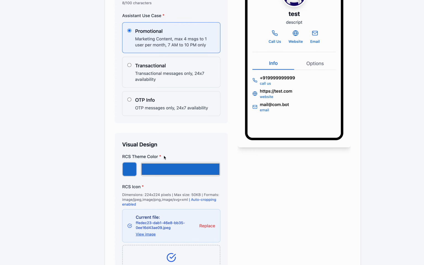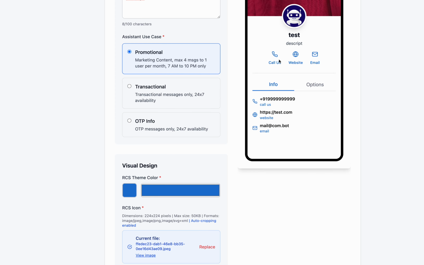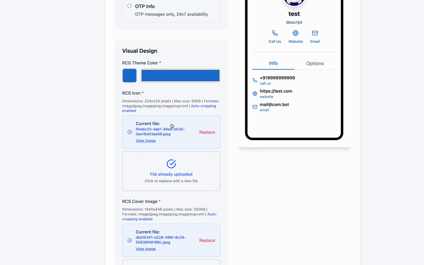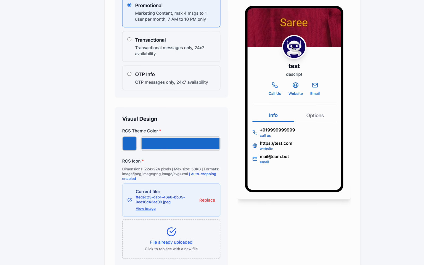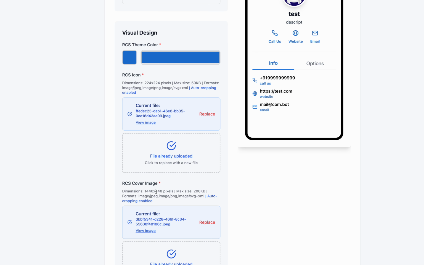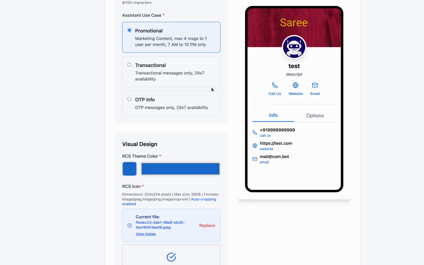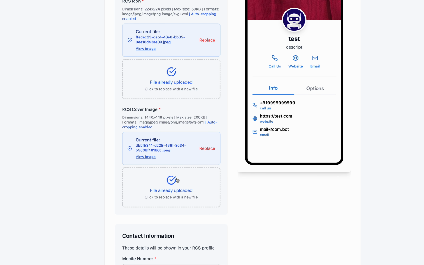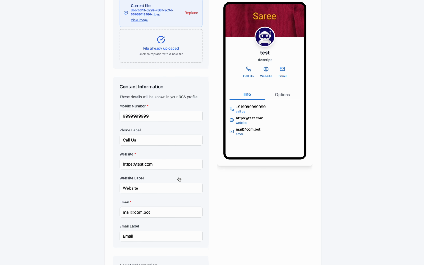With this you can decide your RCS theme color. Here the call, website and email buttons will become of these colors inside the agent. And then this is your RCS icon, that is again of 224, and the RCS cover image, and it has a different size. So changing these takes like a week in future, so please design it first in exact dimensions, maybe via Canva, and then upload them.